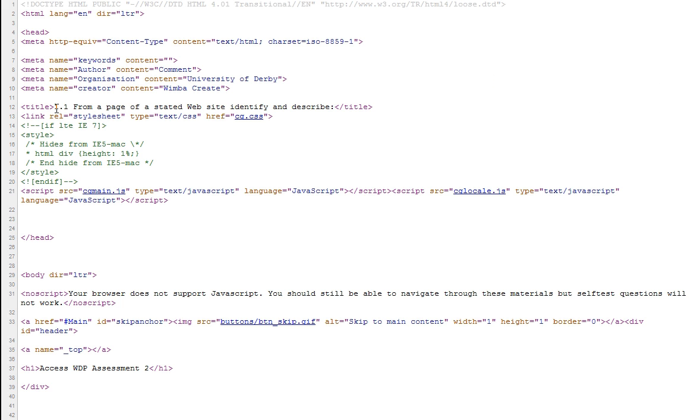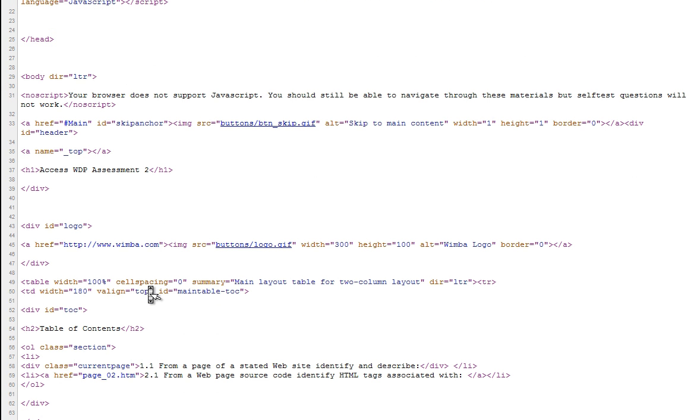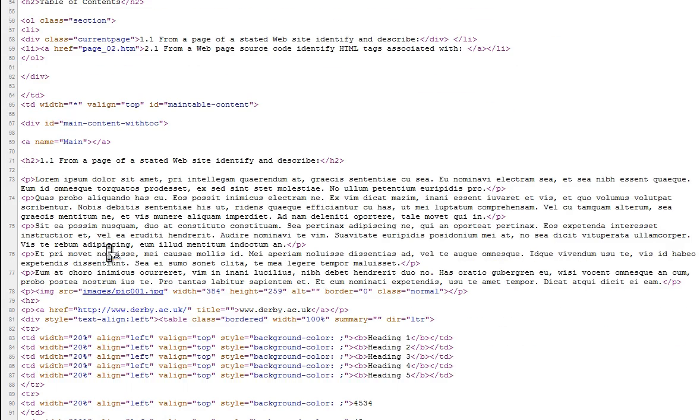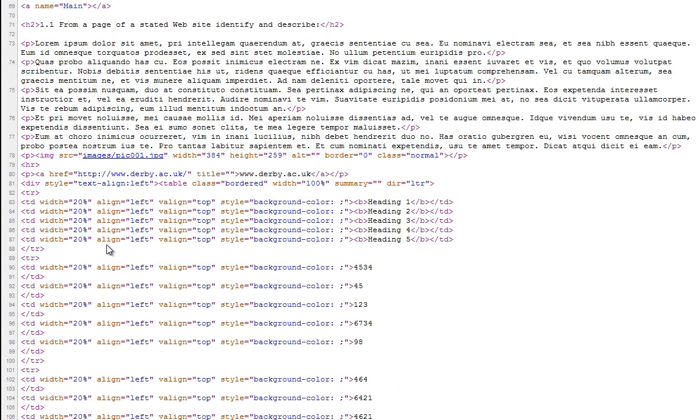firstly we have title. That title is the thing that appears in this tab up here. This is just basic HTML writing here. All of this is HTML. If we try and find where the table is, a table starts with a tag called table. So we're getting close. Where is it? There's TR there. Ah, there we go, table.